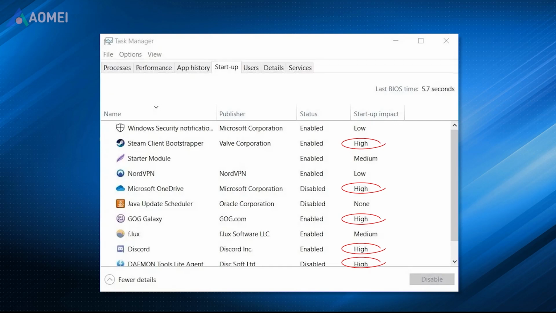Method 1. Disable startup programs. We often ignore such programs. They start automatically when you start the computer, take up hard disk space, and slow down the operating system. You can disable them to make Windows 11 faster.